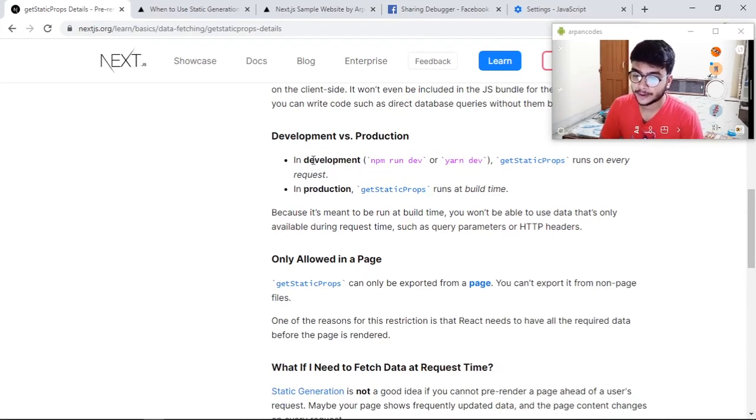Development versus production. In development, getStaticProps runs on every request. In production, getStaticProps runs at build time, because it's meant to be run at build time. You won't be able to use data that's only available during request time, such as query parameters and HTTP headers.